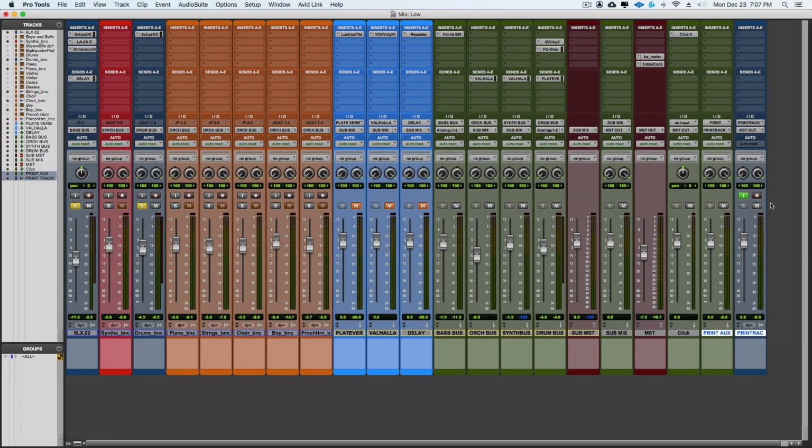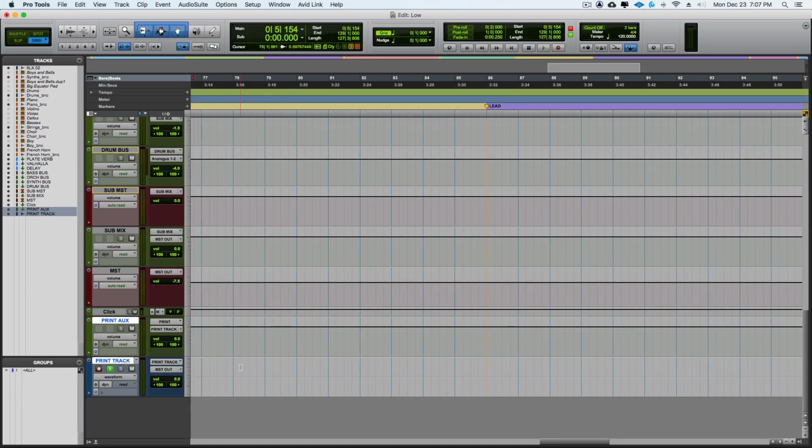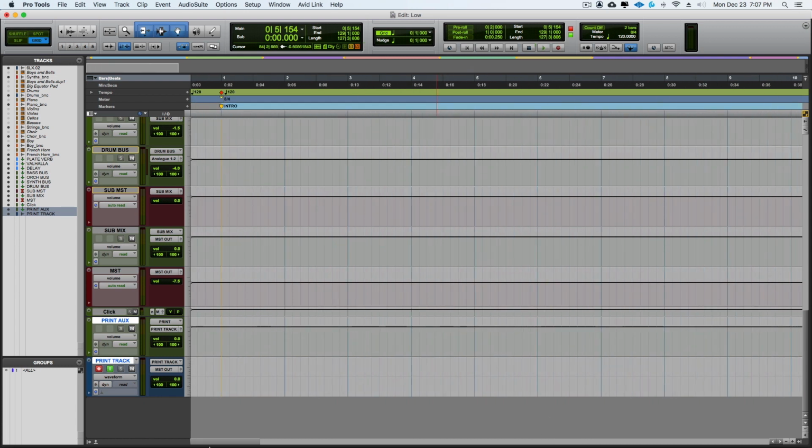Alright, so that's how you use the Lexicon effects engine inside the Signature console. Now, if you wanted to print that, it's very simple. You just hit record here, and I'm going to scroll down. So right here, here's the print track. If I were to hit record, so we're tracking.